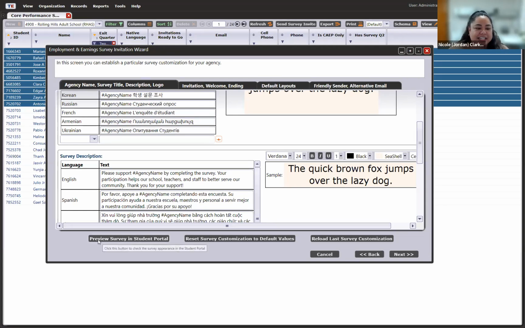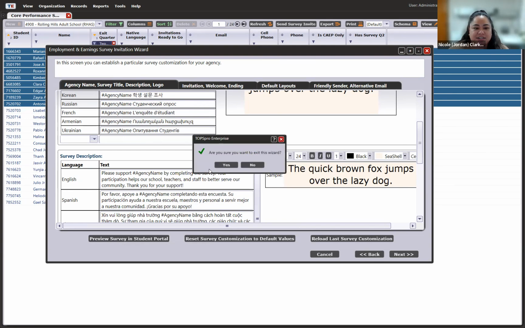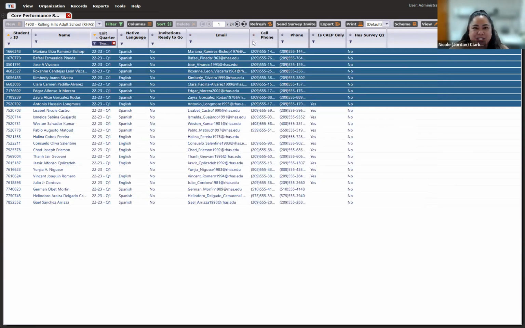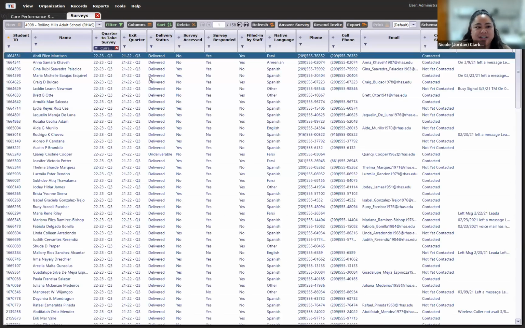And then here I can click preview survey. It'll give me a link and I can preview the survey through that link. Okay, I'm going to exit here because I can't really go on since this is a fictitious database. Now I'll go to records, survey responses to see who has responded. Now here is all the students.